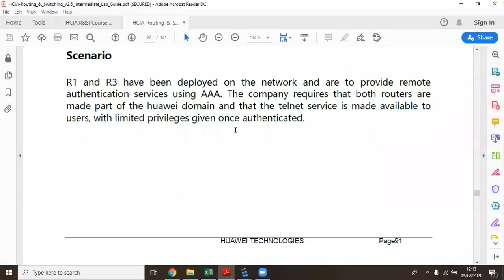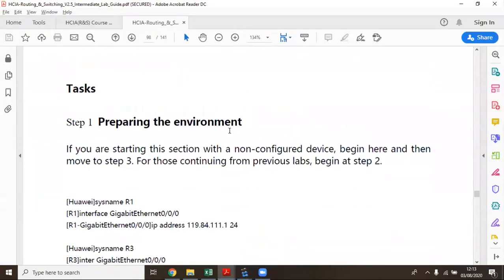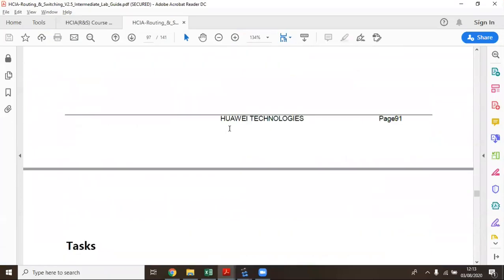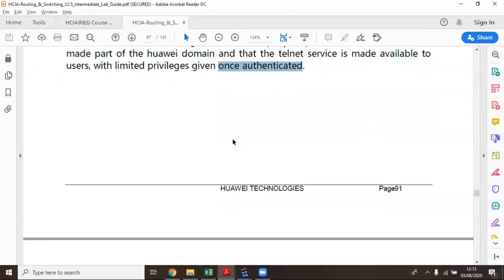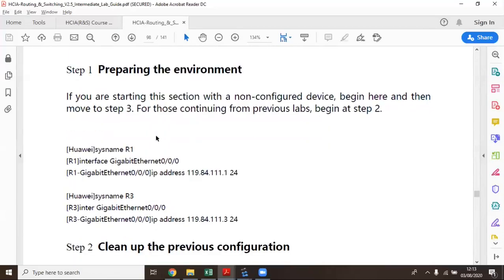Let's look at the instructions here. The scenario really is R1 and R3 being deployed on the network and to provide remote authentication services using AAA. The company requires that both routers are made part of the domain Huawei and that the telnet service is made available to users with limited privileges once authenticated.